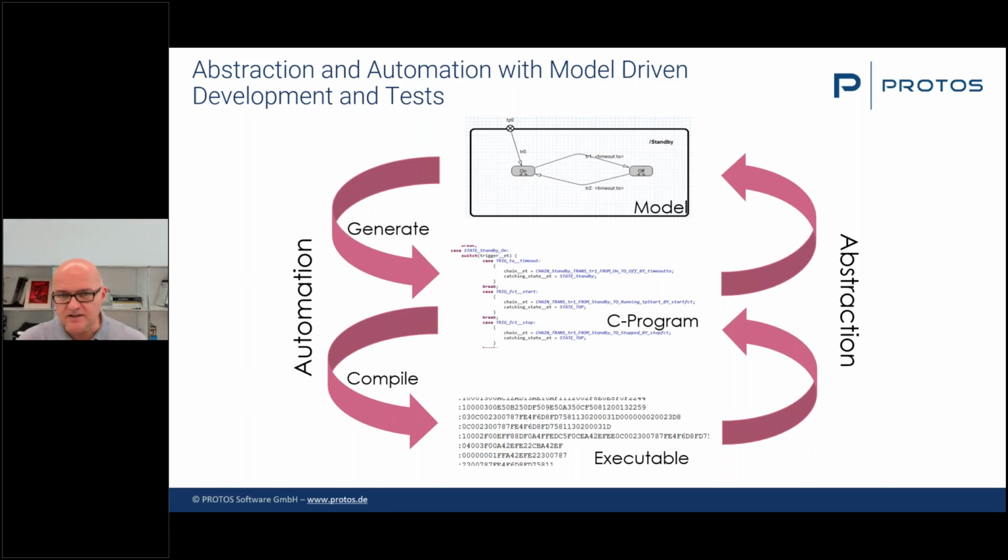As you can see, the model to C and C to executable, it's all the same. It's a generator, and the compiler. So a compiler is nothing else than a generator, and a generator is nothing else than a compiler on a different level of abstraction. So that's important to understand.